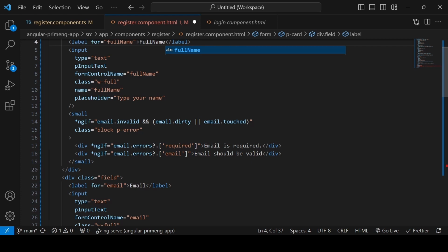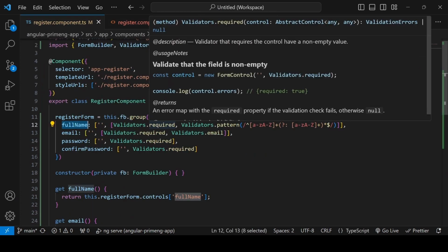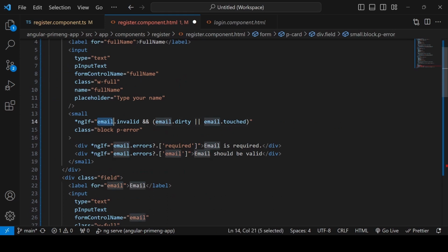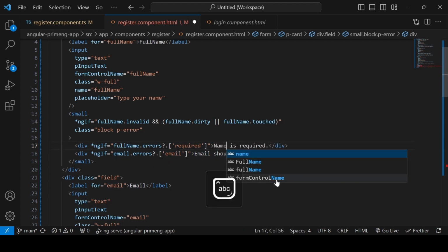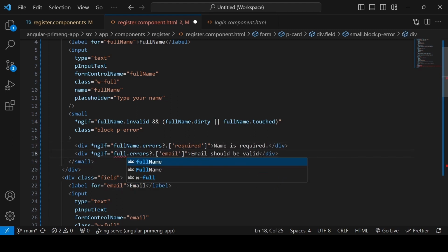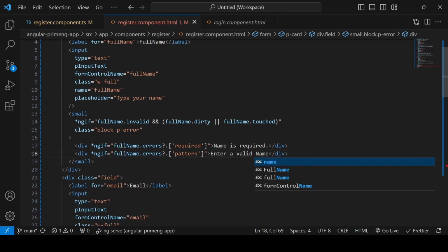Okay, and if any error occurs, the full name has Validators.required and Validators.pattern. So if the full name is invalid, or the full name is dirty and the full name is touched, then we have to show the error. So the first error is the required error, fullName.errors.required, then we have to show name is required. And if fullName.errors.pattern, so we have added a pattern validation here, you can tell enter a valid name. Okay, so the full name is done.